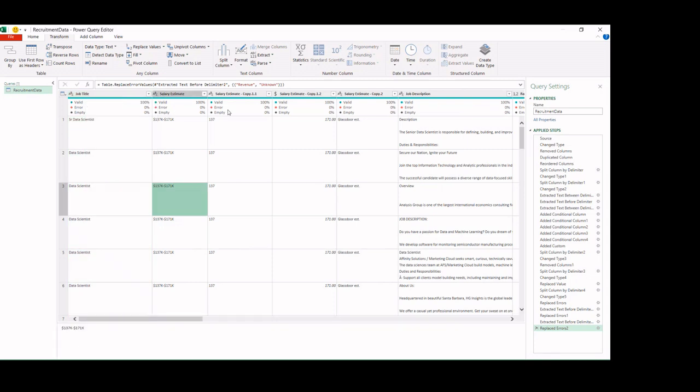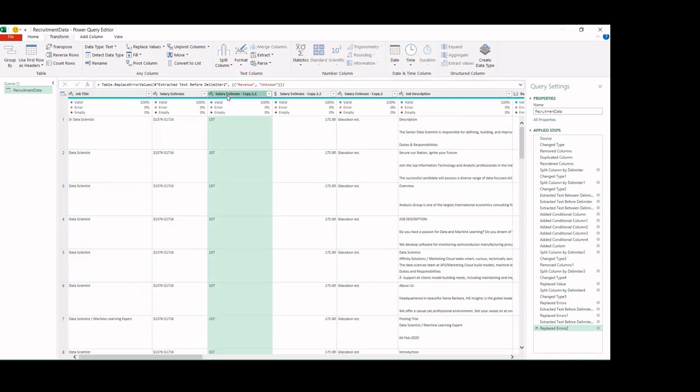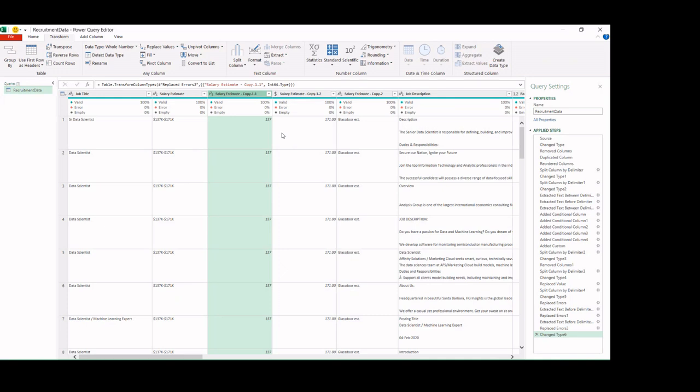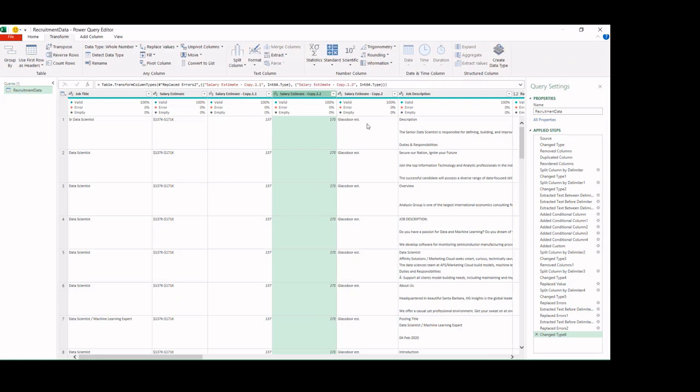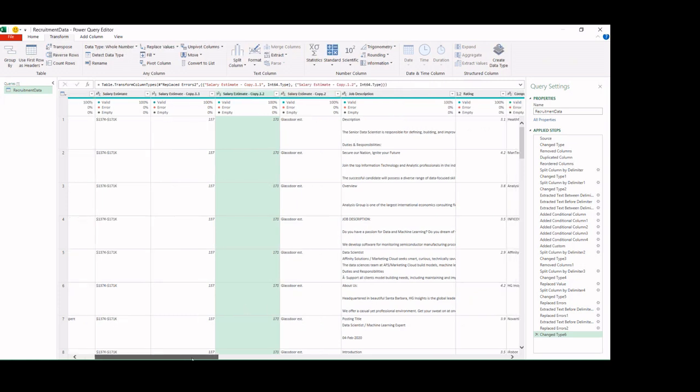This is also a text, so we're not doing anything here. This is a text. Even though it's showing as a number here, it's a text. What we need is to change this to a number. So I'm going to change this to a whole number. Okay, and that's fine. Here it's showing as dollar, and I want to change it to a whole number instead. I just do that, so that's fine there.